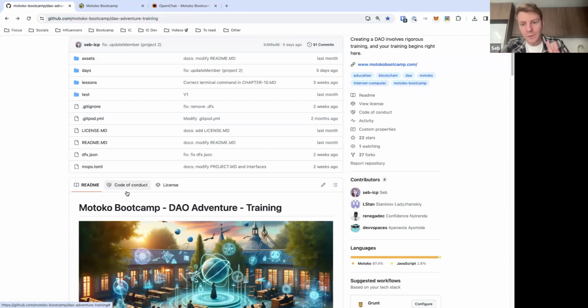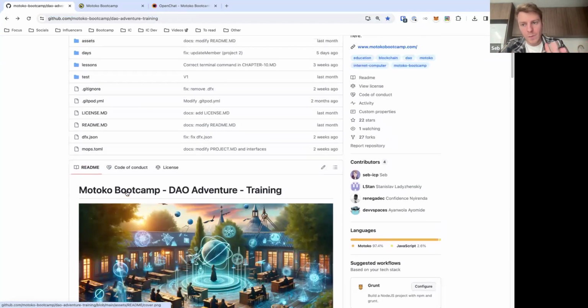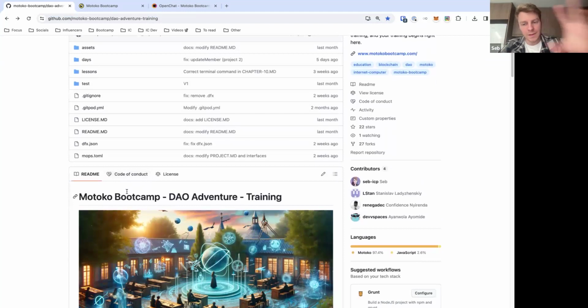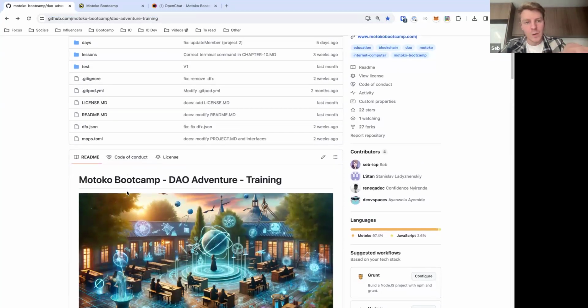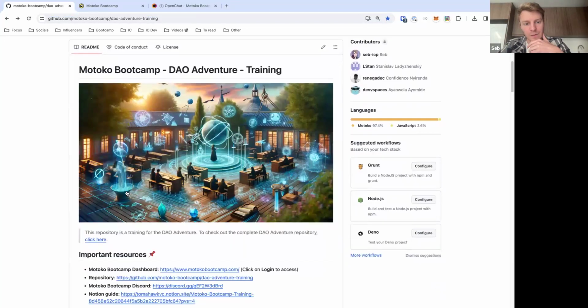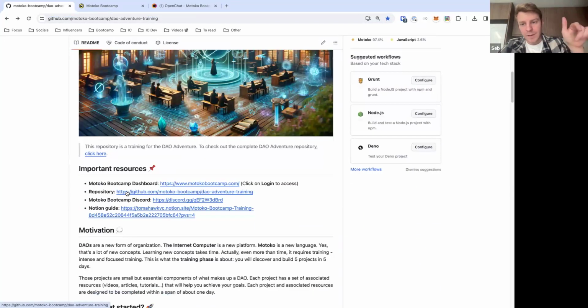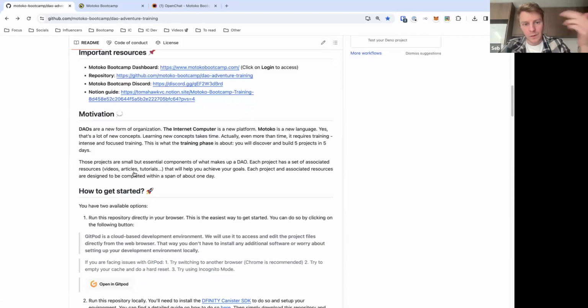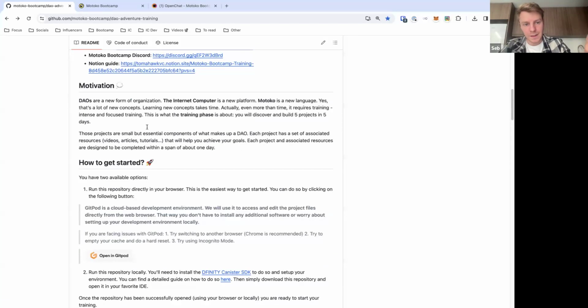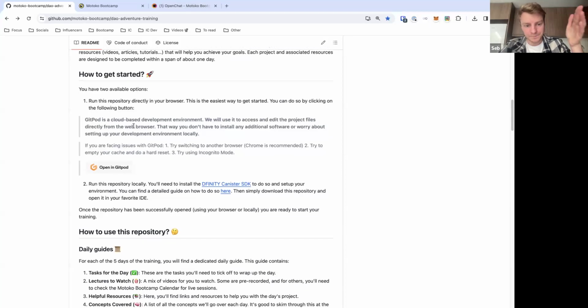Some of you, maybe you are new to GitHub. Don't worry, we won't use GitHub too much. We just need to store the files and access the files, but then we will open a coding environment. After this lecture, you can take some time to read the file. So you have all the resource, all the links here, and some explanation.